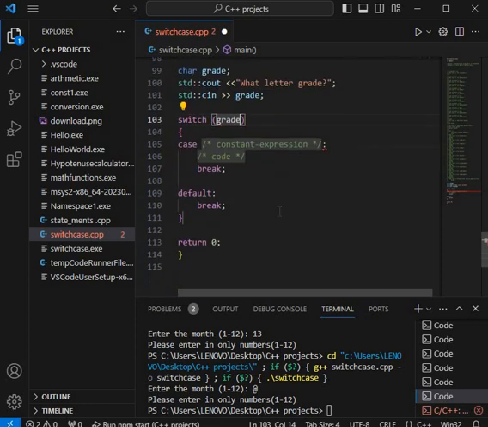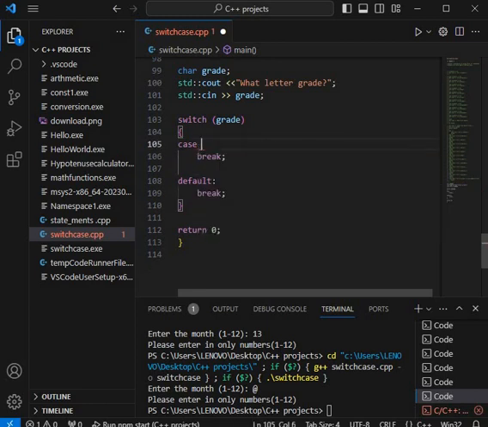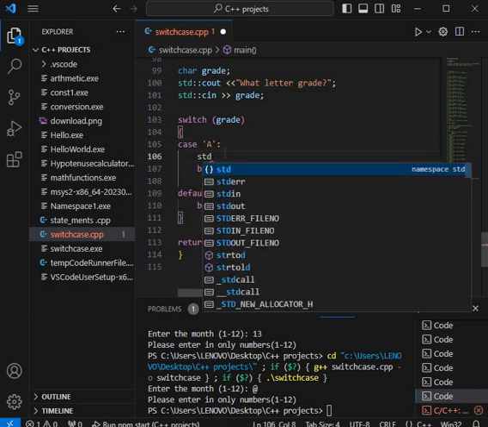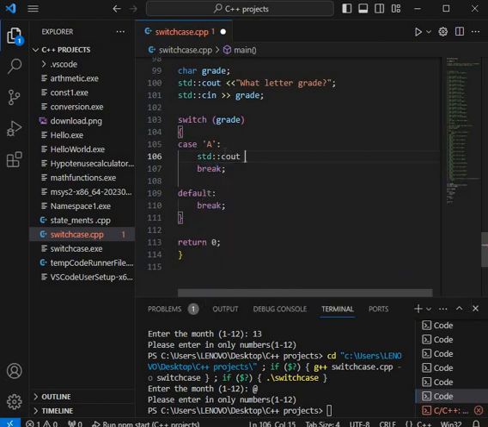In the first case, what we will do if this is A. The case 1 would be if it's A. Then what should the message be? std::cout, the message should be, you did great, right?